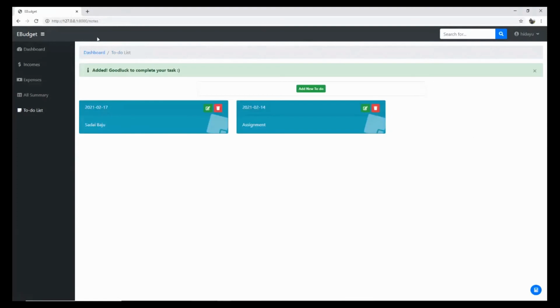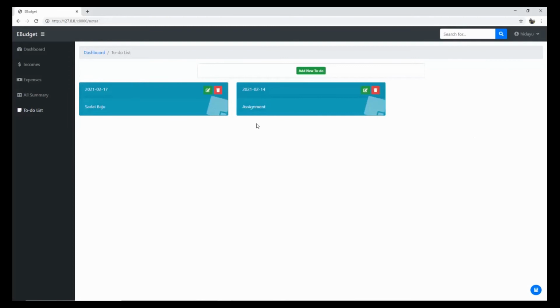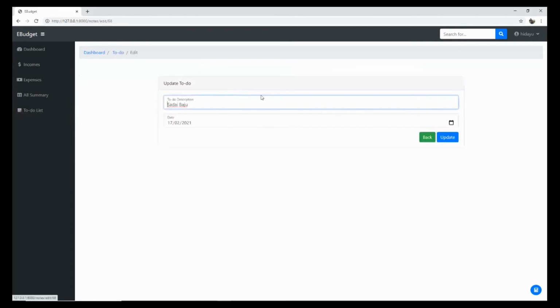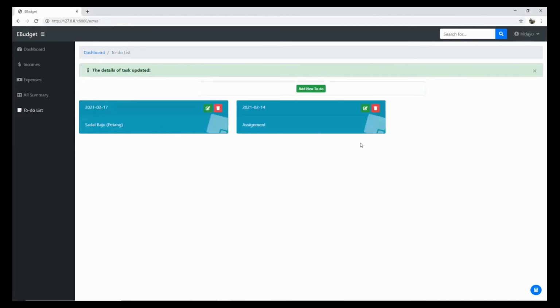Here we have a prompt, good luck to complete a task, to motivate the user, and then we can close the prompt, and if we press on edit, we can update the to-do description and the date. So here I update the description of the to-do list, and it will become tonight, and then update. It will update in the database.